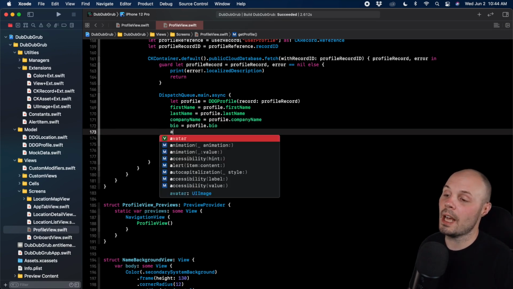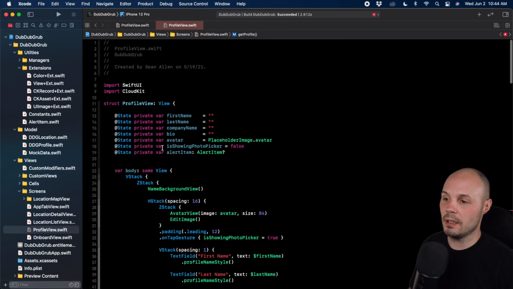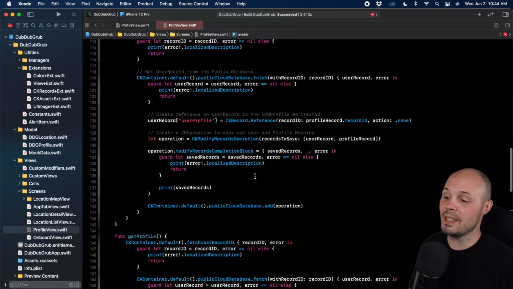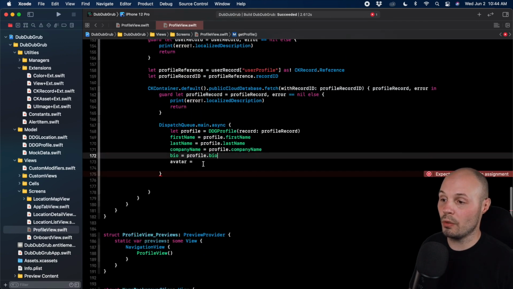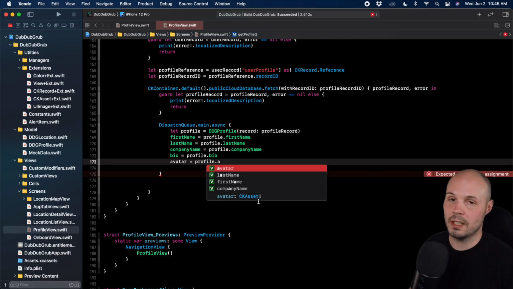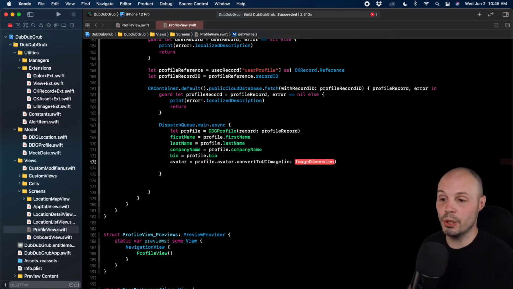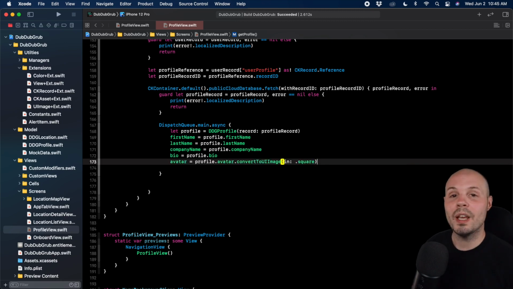And then here's the trick. Avatar equals, because up here avatar is a UI image, and here we have a CK asset on our profile. If I just do profile.avatar, you see it's of type CK asset. Well, that's not an image. Well, we've done this before where we convert a CK asset to a UI image in .square. You may think that is fine. That's what you should do.